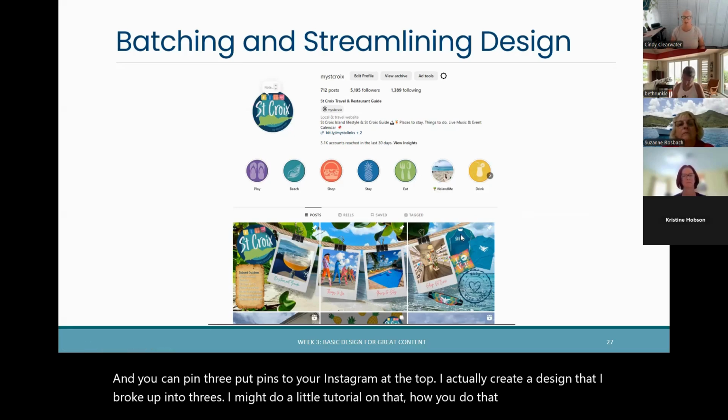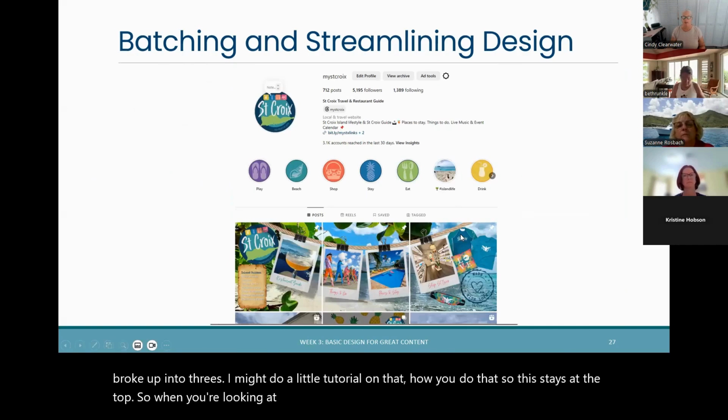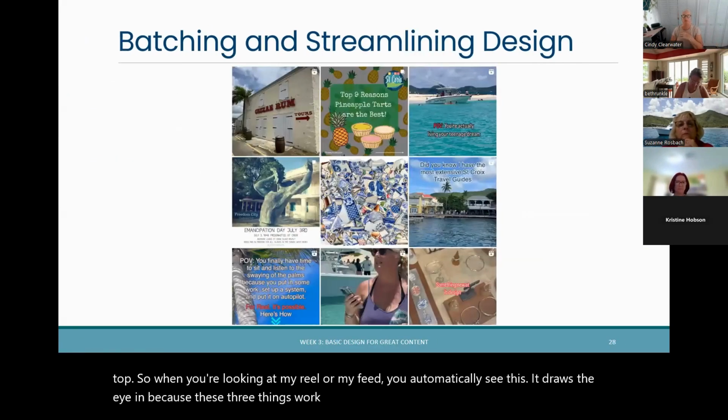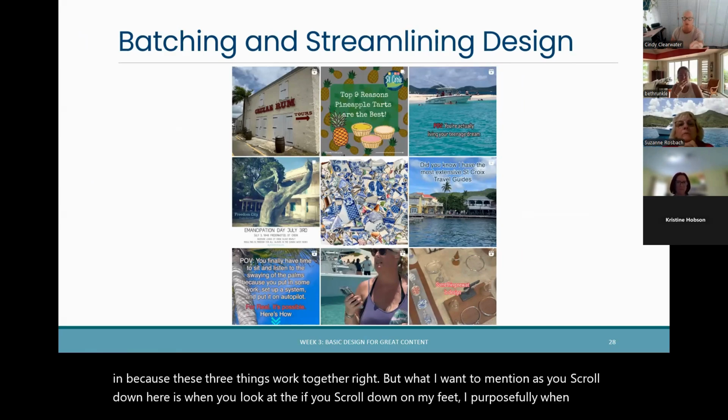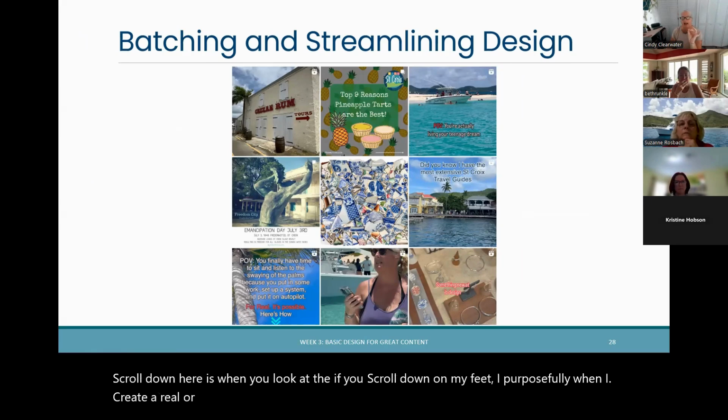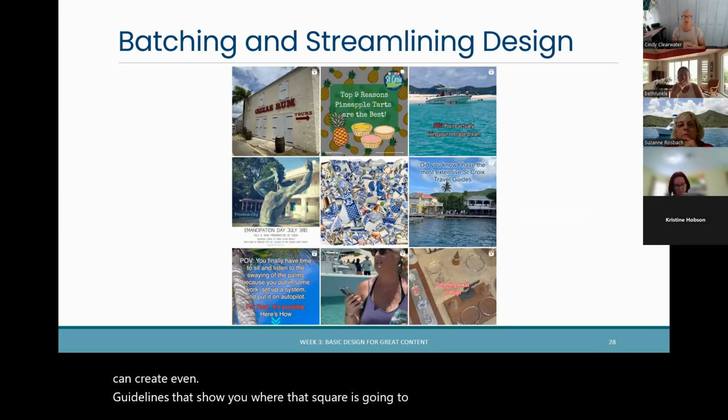So this stays at the top. So when you're looking at my reel or my feed, you automatically see this. It draws the eye in because these 3 things work together, right? But what I want to mention as you scroll down here is when you look at my feed, I purposefully, when I create a reel or when I create an image, I make sure that I know in that square area, and you can create even guidelines that show you where that square is going to be when you're working in Canva.